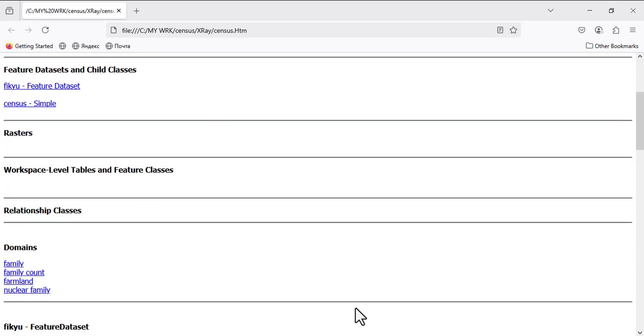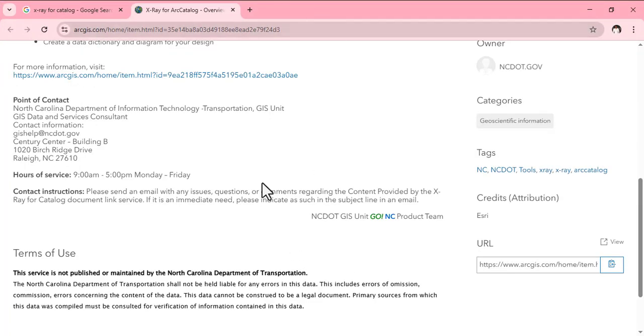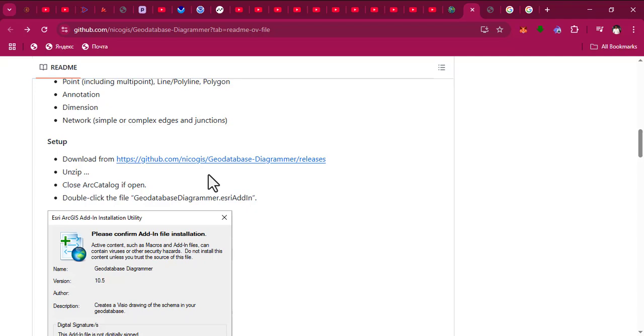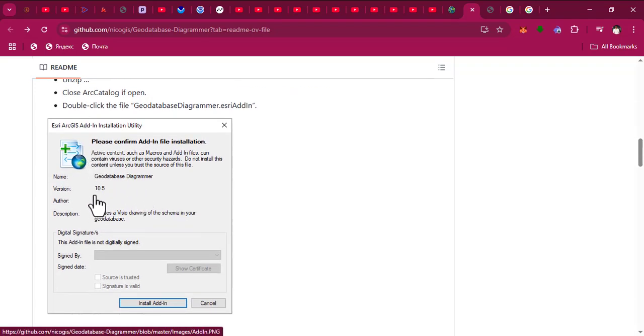Now, what this data is saying as a limitation, I didn't read that before now. So what I discover here is that this has a limitation of it only accepts points. Okay, sorry, accepts polygon. Sorry, I didn't check that. Points, line, and polygon. Okay, sorry. My mistake. I only saw point and I thought that was all. So it has annotation, dimension, network, simple or complex edges. Okay, all accepted. So thank you. All right, and then it is version 10.5.